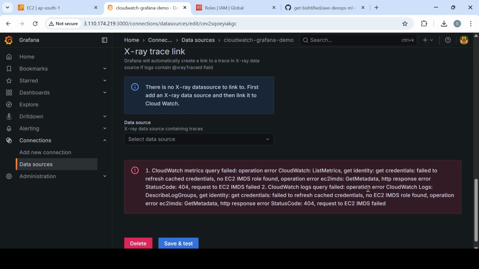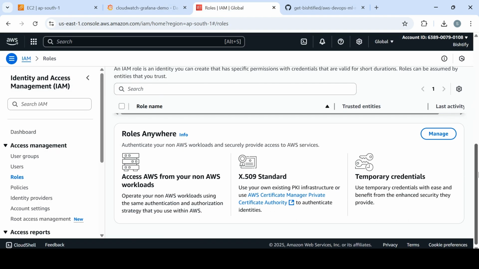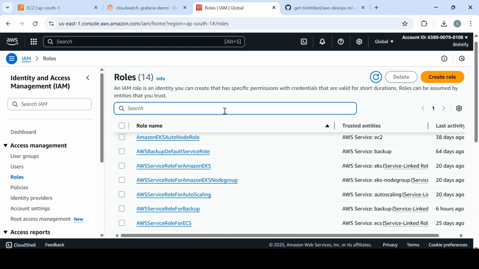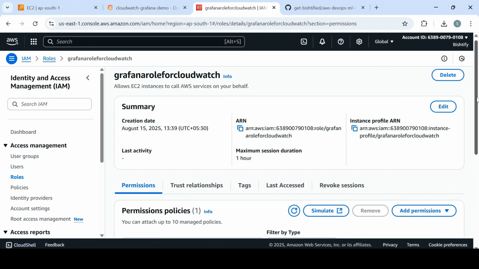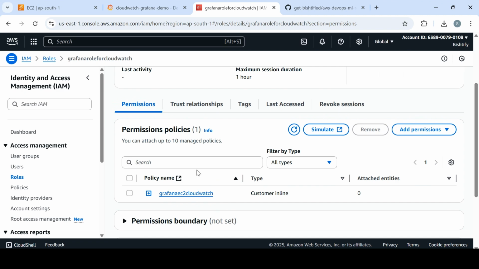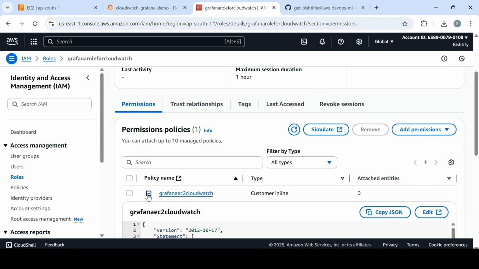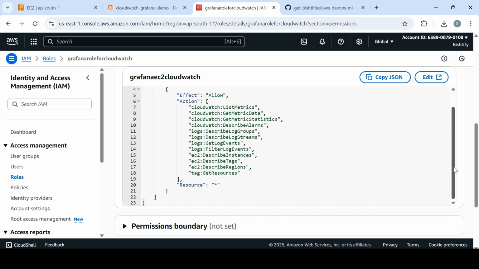This is not going to fetch anything from CloudWatch at this point of time, and the reason being we haven't configured roles to it. So I already have created one role just to save time, but I will definitely walk you through what it is about. So let's say Grafana role for CloudWatch. The service I have chosen is EC2 machine, and I have attached one JSON, and that is nothing but to have these accesses.